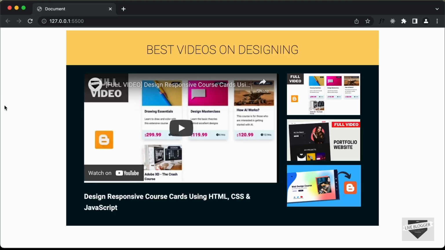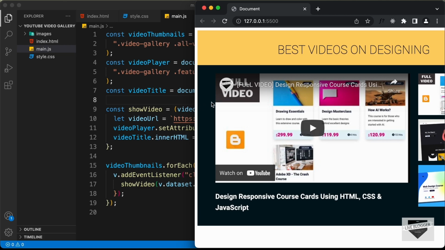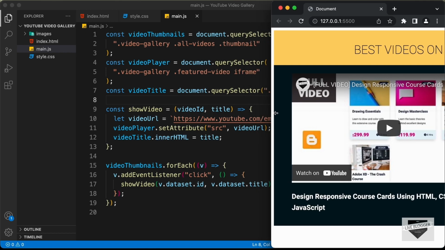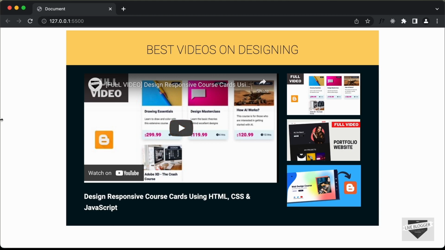So right now if I decrease the width of the screen, this is how it looks. It doesn't match the screen width of our browser, so it doesn't look good on smaller devices. So that's what we're going to do in this video. We're going to make it responsive so that it will work good on all screen sizes.